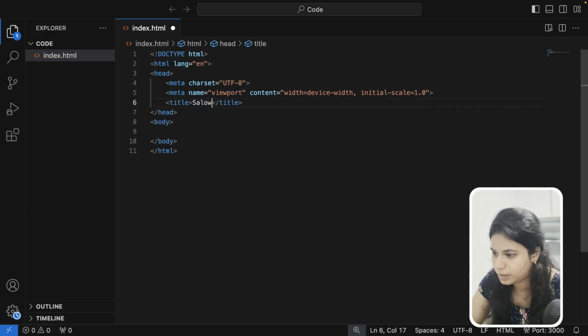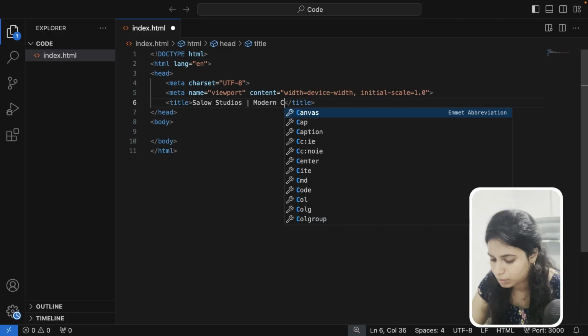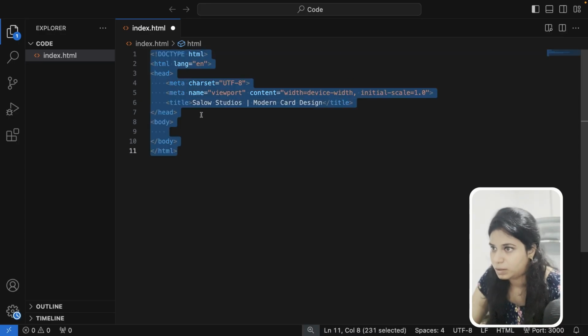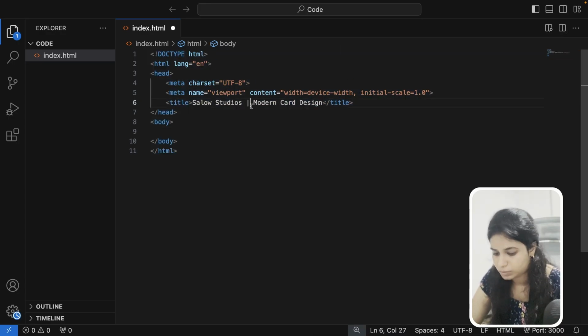So let's give in the title as modern card design. This is the title of the page, where it sets the browser's title to this one. So let me save this.